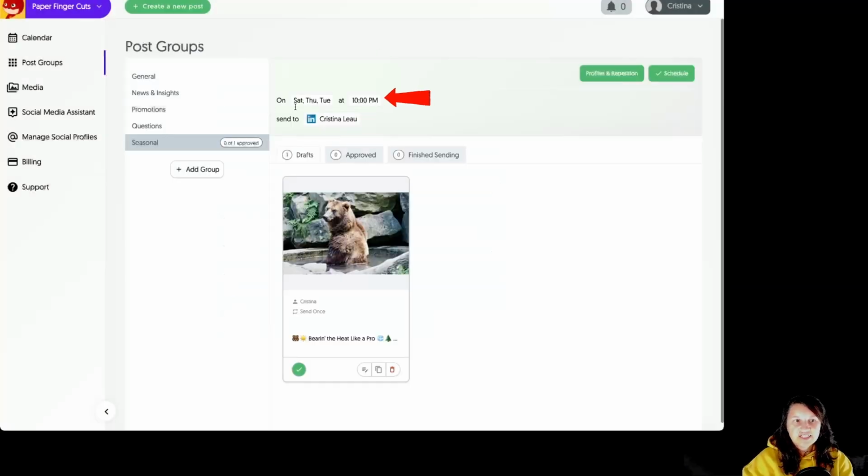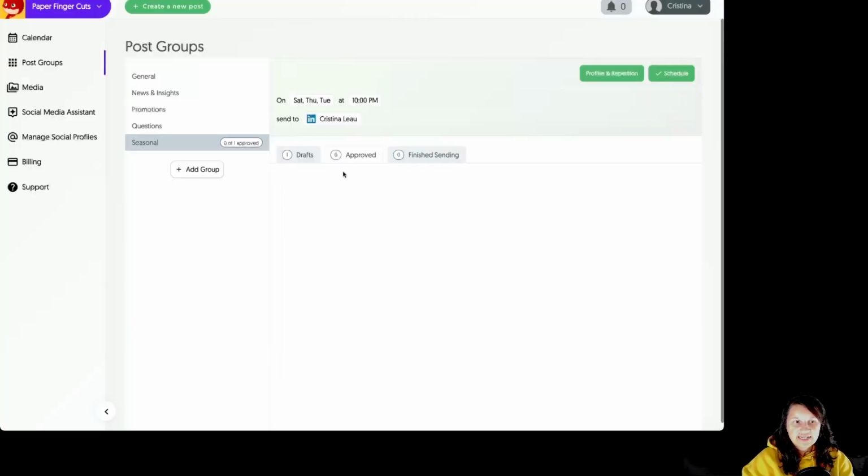So now we can see this overview over here, on what days, at what hour, and on what social media profile those posts inside this post group are going to be sent to. Of course, only the posts that are inside the approved tab are going to be sent on these particular days, at this particular hour, and on this particular social media profile.